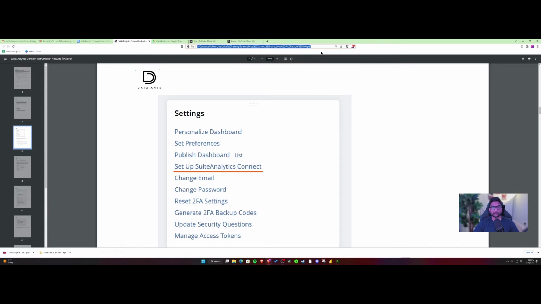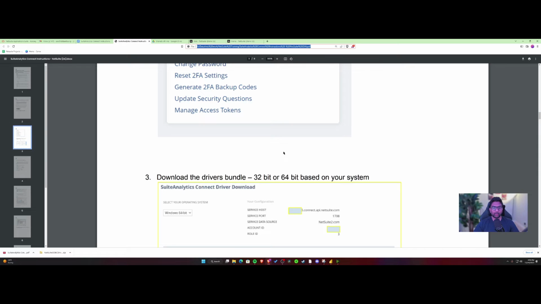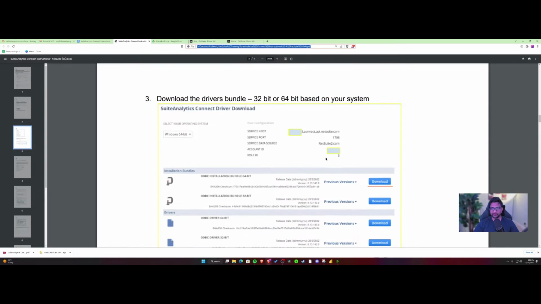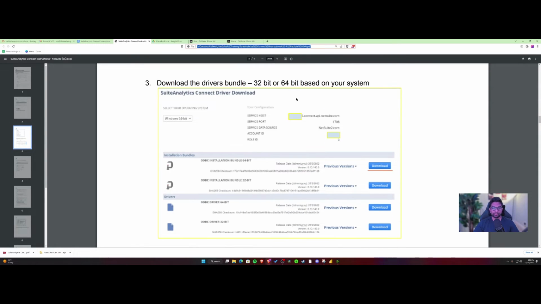The reason we're doing this step is to go into the SuiteAnalytics Connect driver page. If you see here, this driver page is where you would see your service host, your service port, and your service data source, along with the drivers you could download. All you need to do, based on the operating system on your local machine, whether it's 64 or 32-bit, is download your ODBC driver bundle. It also allows you to download additional drivers for JDBC and .NET, but for the sake of this demo, I'm going to do the ODBC, and it should be pretty similar for the other two.